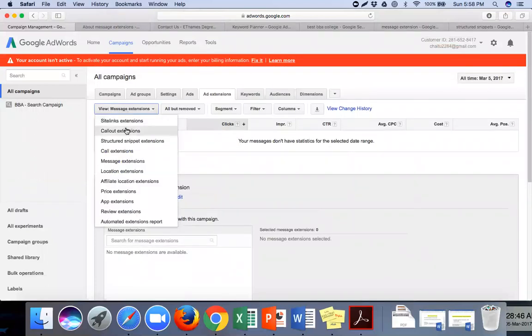We have done site link, we have done call out, we have done structured snippet, we have done call. Then comes in location. Message I have skipped. Location extension, guys, helps us to put in across the address of our business, if somebody wants to drive down to our particular place, our store, our retail outlet, or maybe our college in this example.